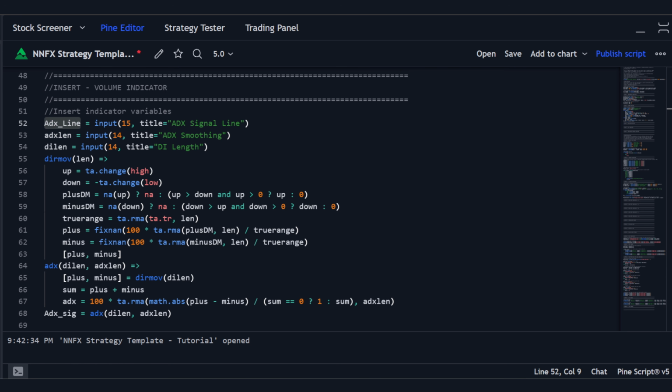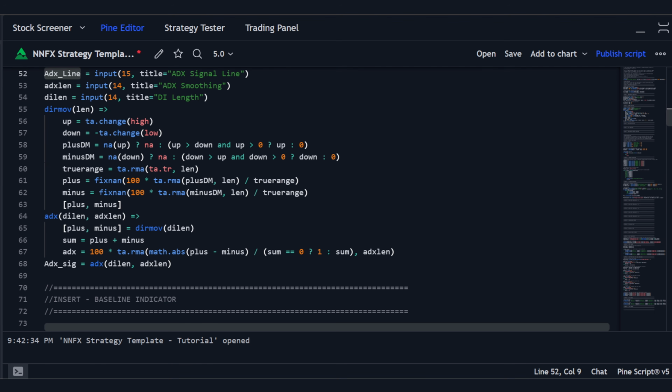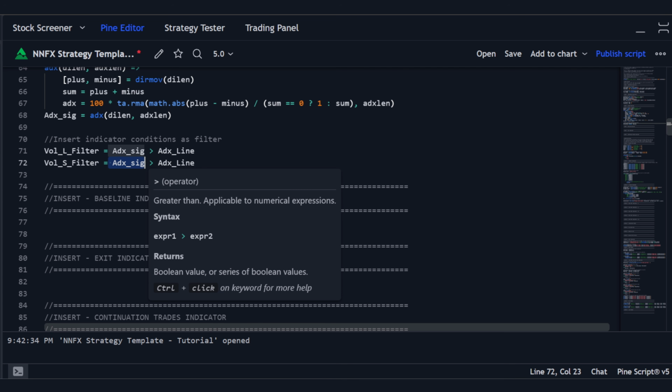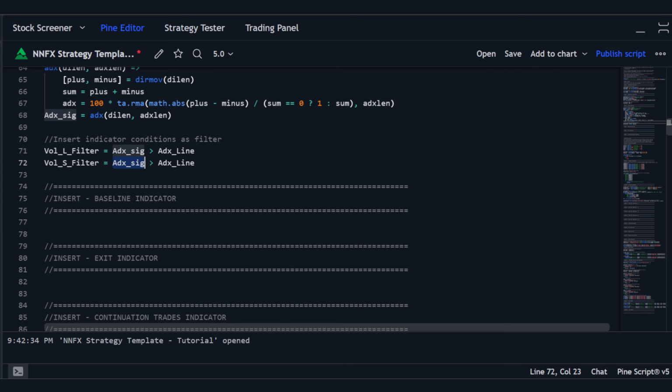So now that I've got a signal line and now that I've got a horizontal line, I can finally add in some indicator conditions. So scrolling down to the bottom, I can add in the following code. So I've included this variable called volume long filter, and this is going to equal to true when the ADX signal line, which is the ADX line, is greater than the ADX horizontal line, which is that 15 value. Now, likewise for short trades, it's actually the same condition where volume in this instance is non-directional. So the ADX signal line, which is the ADX, is greater than 15, or the ADX line, that is also going to be equal to true.